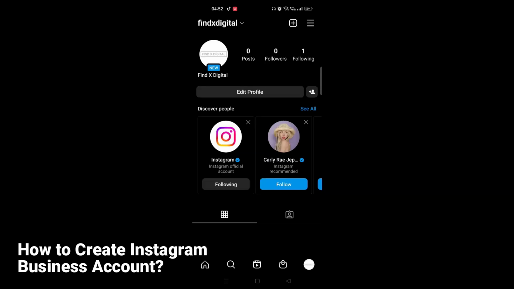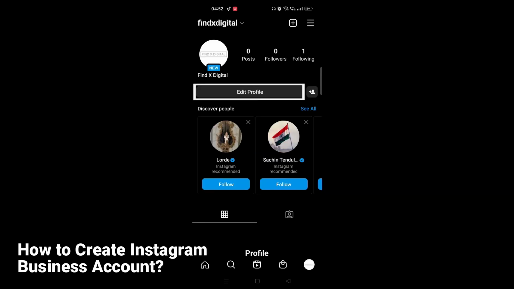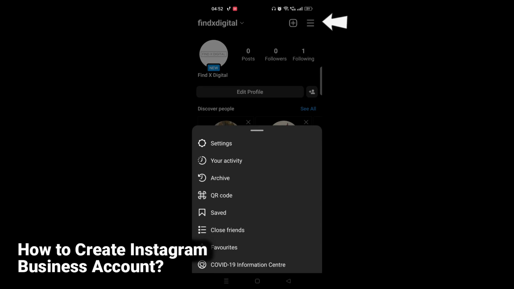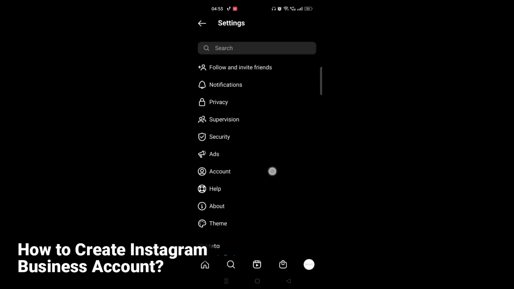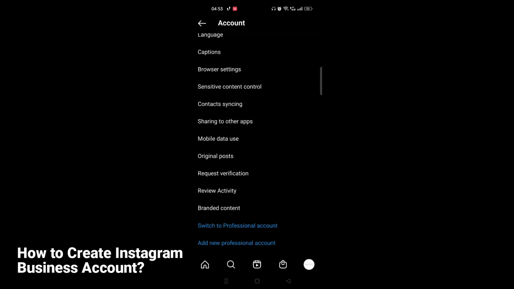Again, let me just show you where it is. All you have to do is go to edit profile or click on the three dots here. Go to settings and then go to account. Scroll all the way down and there is switch to professional account. So there are a few ways you can do it. Okay, let's switch to a business account right now.